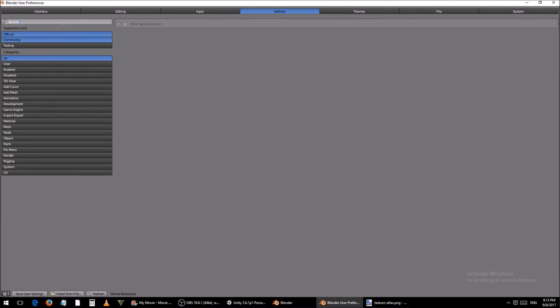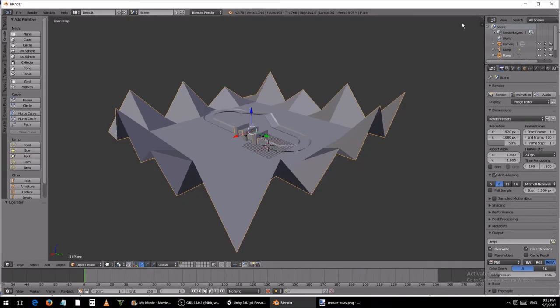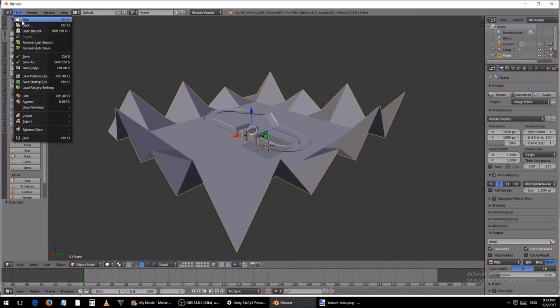I'm showing the spelling on my screen right now. You will now see Sprytile Painter on the right. This means you installed the add-on successfully. Blender add-ons are actually disabled by default, so go ahead and enable it by clicking the checkbox. Now that we have Sprytile installed, we are ready to paint using our texture atlas. And before we continue, I'd actually recommend saving your Blender project here.